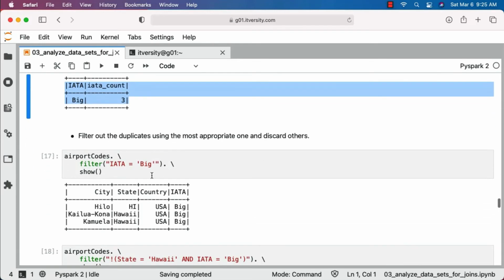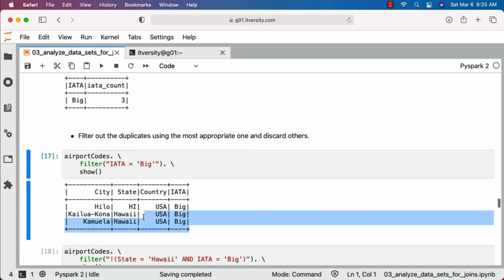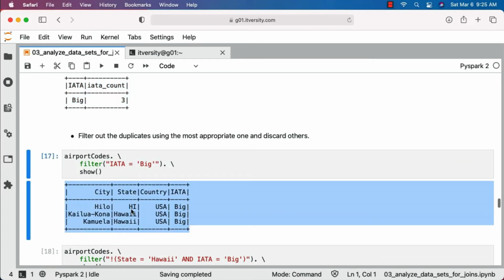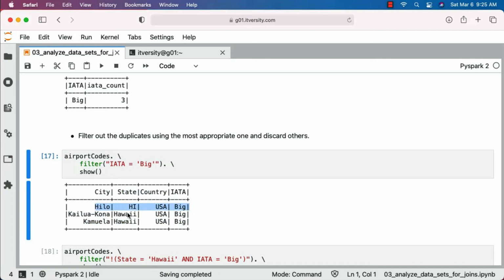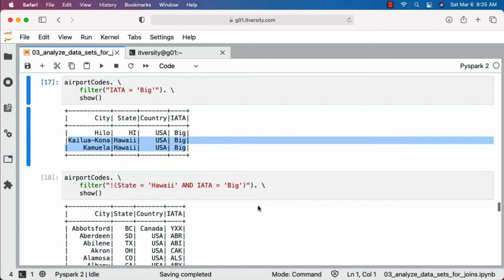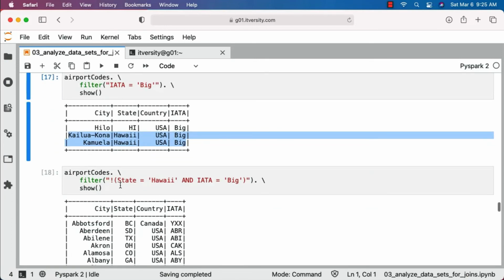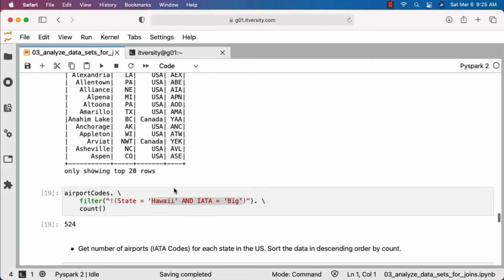Now you should be able to filter for BIG like this, and you should be able to review the data. When it comes to city and state, they are represented differently using this airport code. Out of these three, we are interested only in one. We'll be considering this one, and we'll be discarding these two. For that reason, I am using this filter, not state equal to Hawaii and IATA equal to BIG, which means these two will be discarded. You can see the output here. This will actually return only 524 airport codes which are unique in nature.